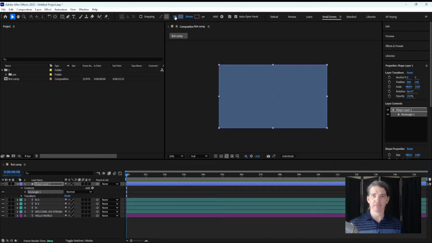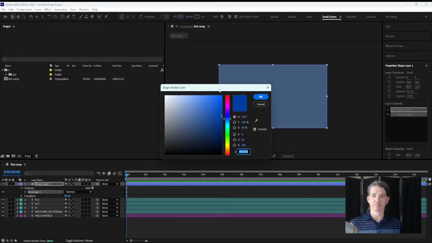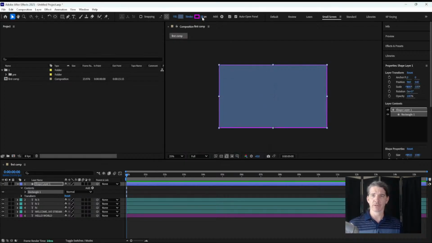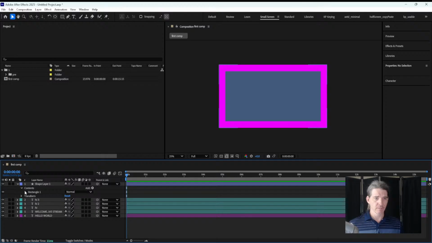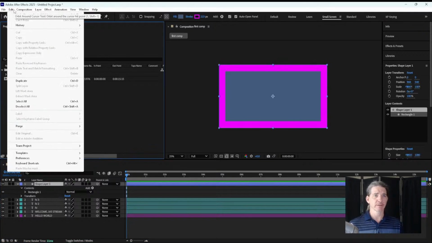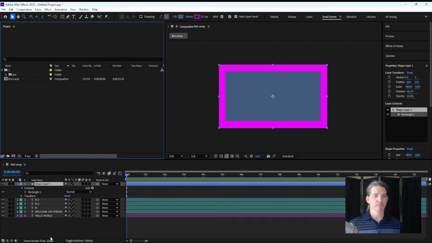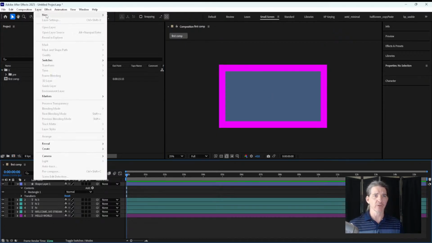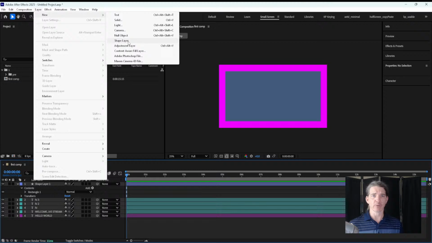And with any shape layer, you have a fill and a stroke option. So if we just add a stroke there, you can see that you can drag that up and get a stroke on there. And if you wanted to create a new shape layer from the menu, you could go New, and then that would be Shape Layer there.